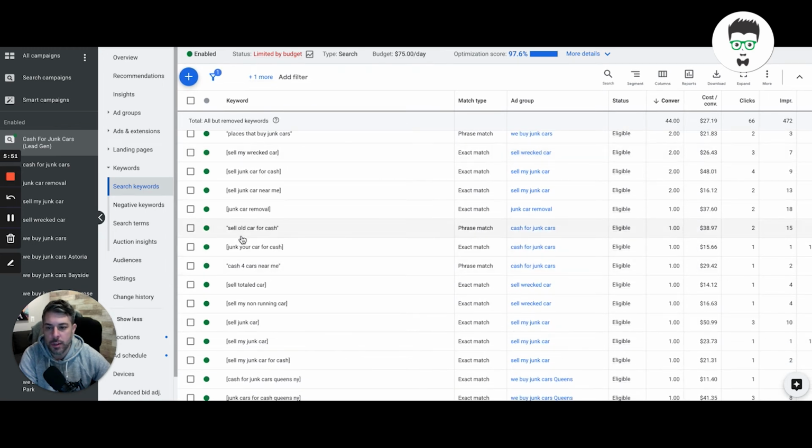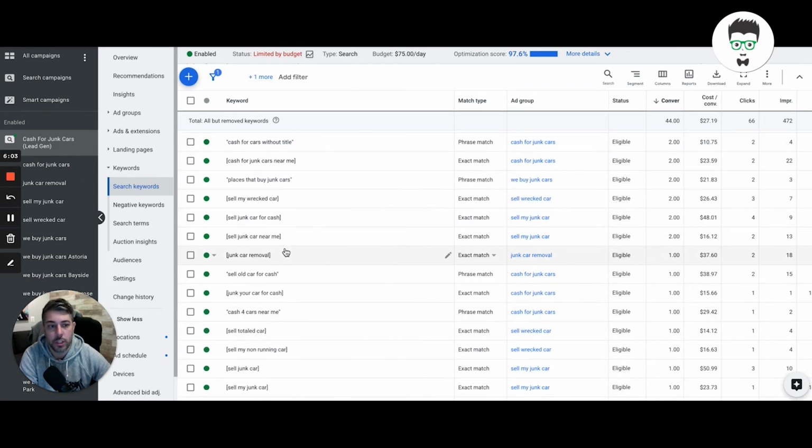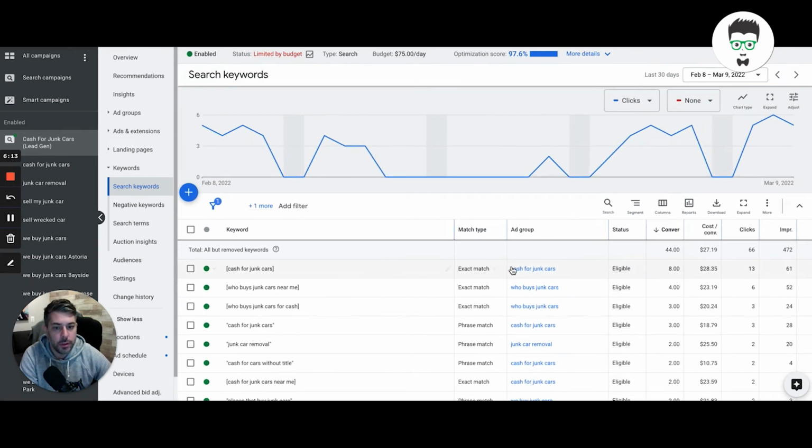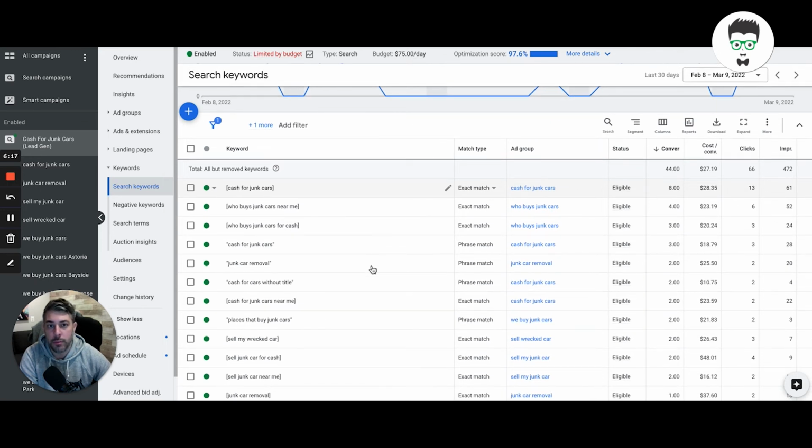So you can see the keywords here: sell old car for cash, junk car removal, sell junk car near me. So there's a lot of people, sell total car. These are all really, really good keywords. These are the kind of keywords that you want. They're not people looking for, like I said, junkyards or someone just to come pick up a car that has been scrapped pretty much already, and it's just useless. So these are good keywords. These are good leads, and that's why our clients stay with us so long for our junk car guys.